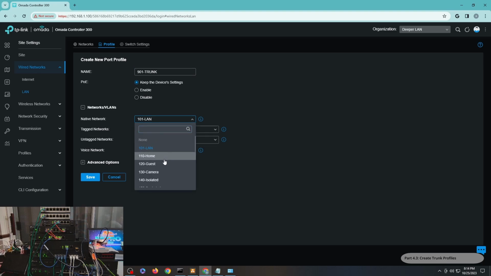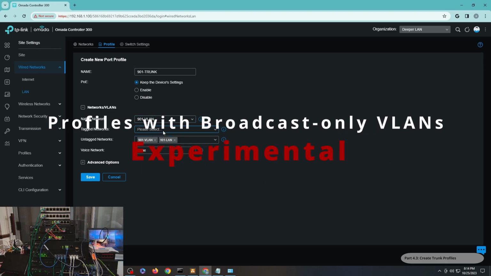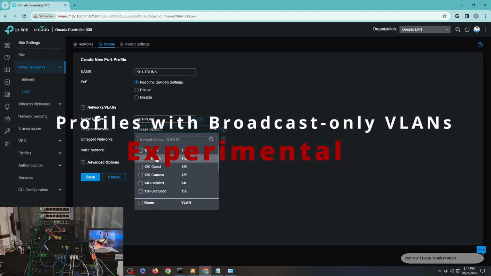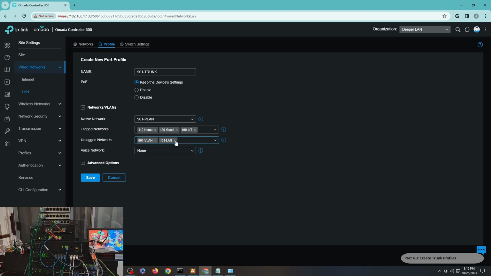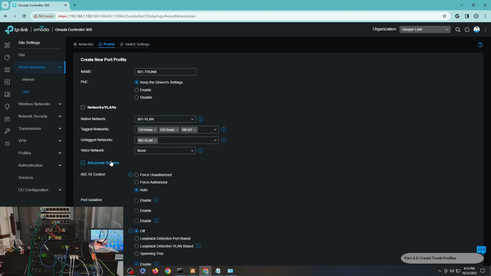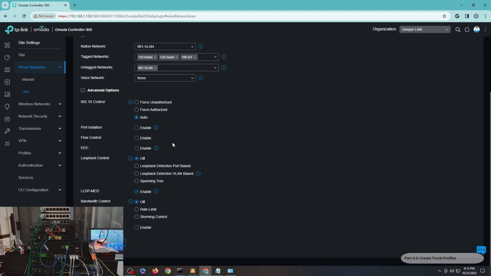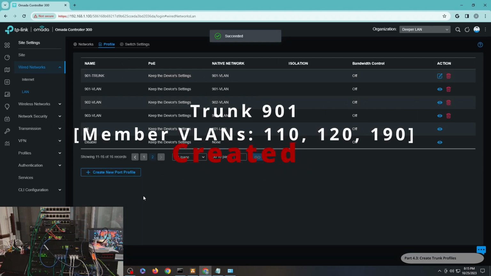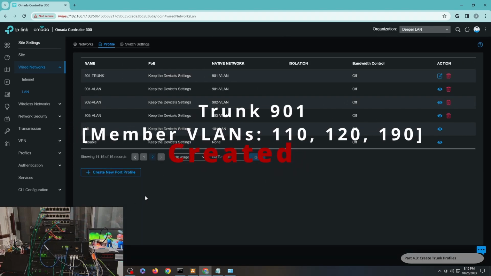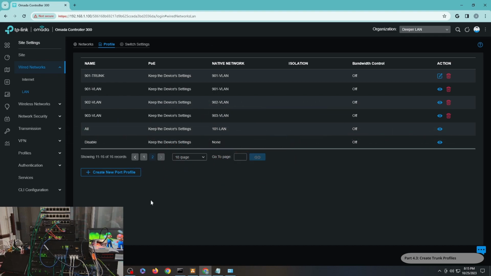and this is where I'm going to use those new layer 2 only VLANs, and I need to select 110, 120, and 190. Remove this one. In advanced options, to be safe, select loopback detection, port based. So that's the first one. Click save. Same thing, we need to create the total number of trunks based on the number of trunks that we defined. That's 3, created 1, so we need 2 more.